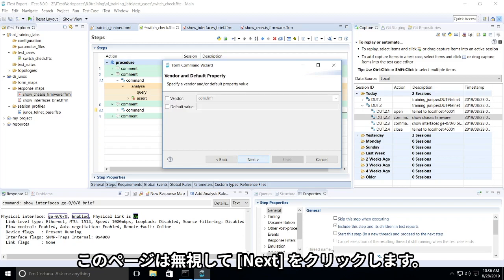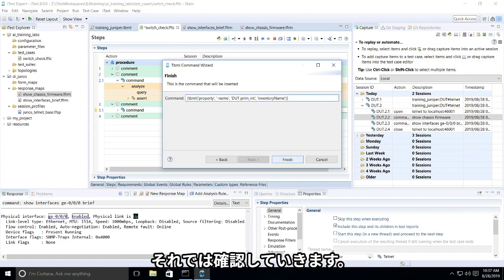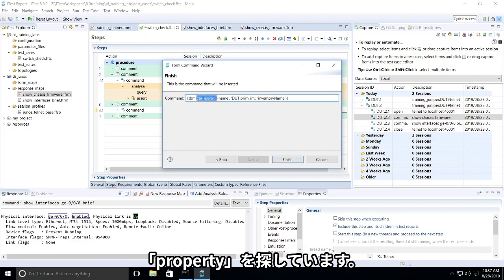This next page we can ignore. I'll hit Next again. And now we can see the TBML property command that the wizard has generated for us. So let's take a look at that. TBML is the function that we are executing. We're looking for a property. We're looking for it by name.